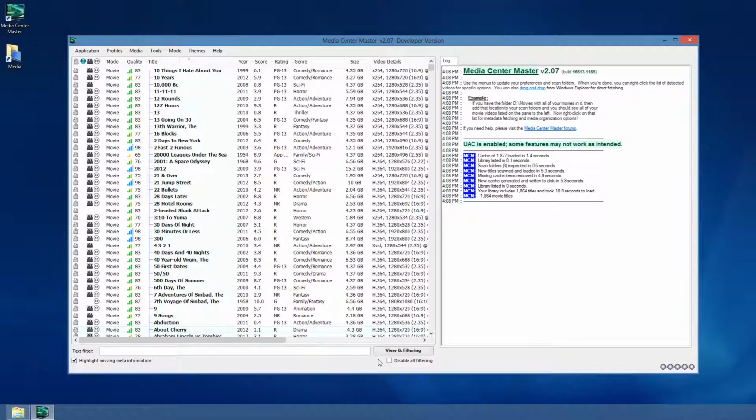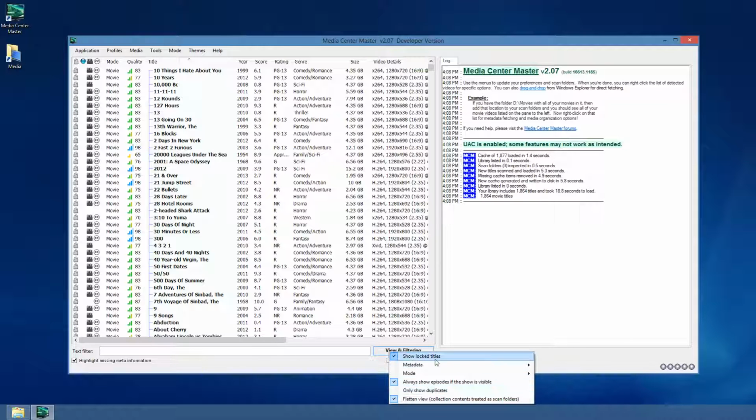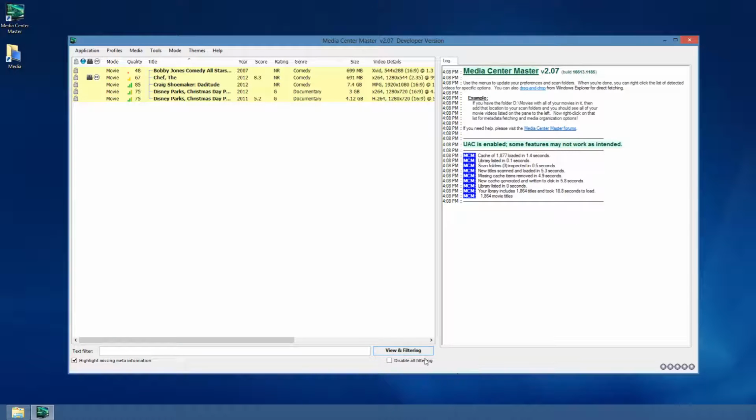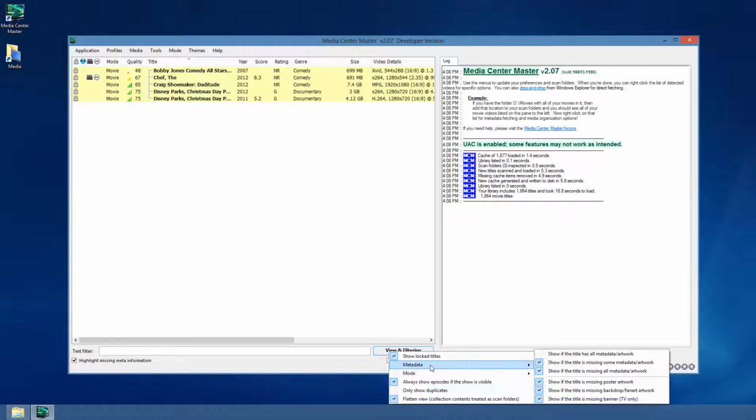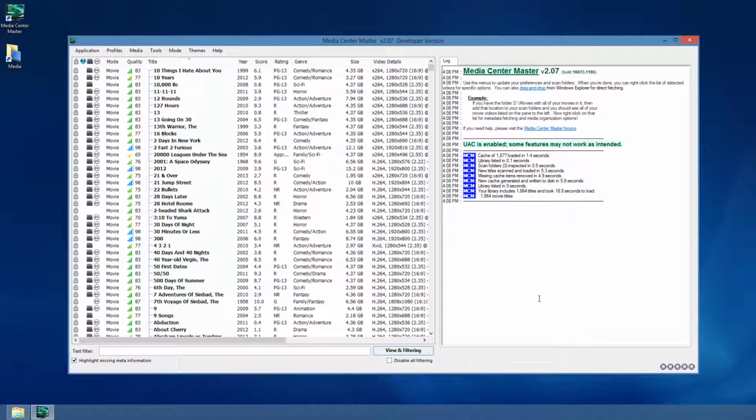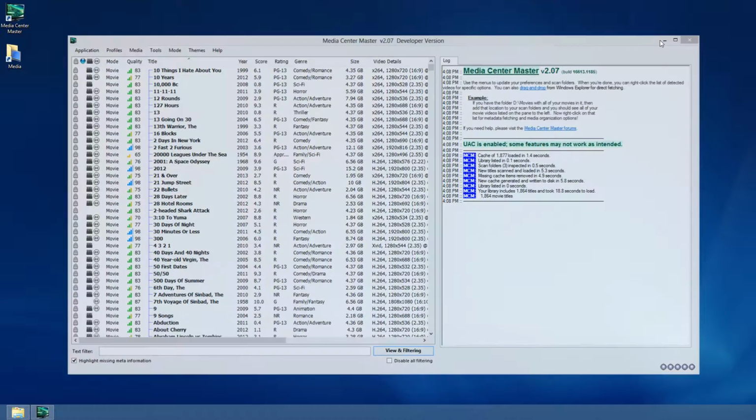Okay, so we're up and running, and we have the view and filtering button here, and you'll notice that it has all the default options. If there were any filters that had been identified, you'll have a new menu at the bottom of this that says more. But there isn't any right now. We haven't created any, so I'm going to show you how to do that. I didn't mean to click that. There we go. Okay, so I'm going to minimize that.